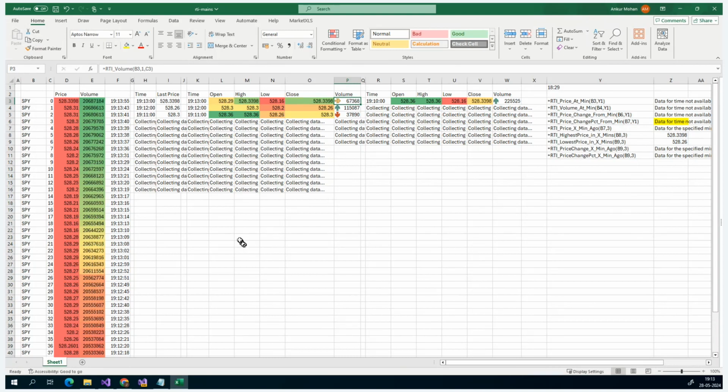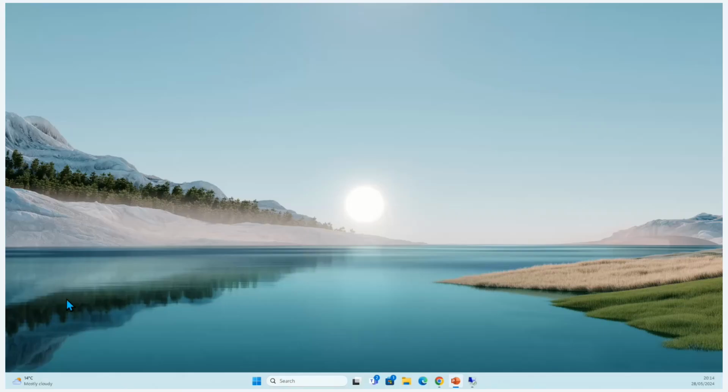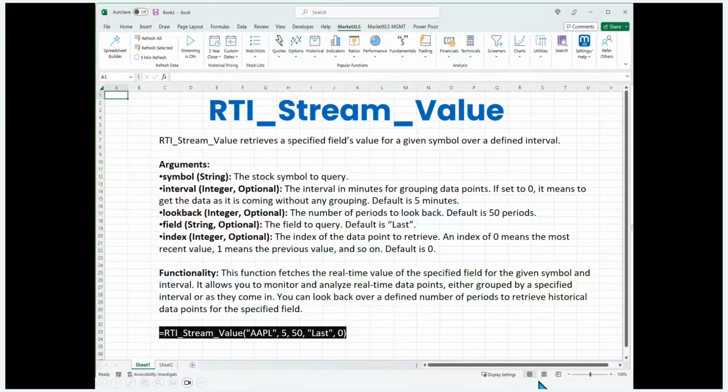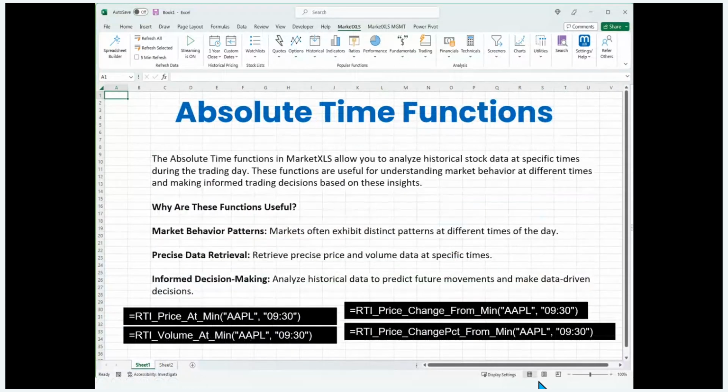So now that I've shown you this function, let's go back to the slides and look at the second category of functions. There are two basic categories of functions here. The first category is the absolute time functions, right? The absolute time functions allow you to get the historical data at specific times during the trading day, right?